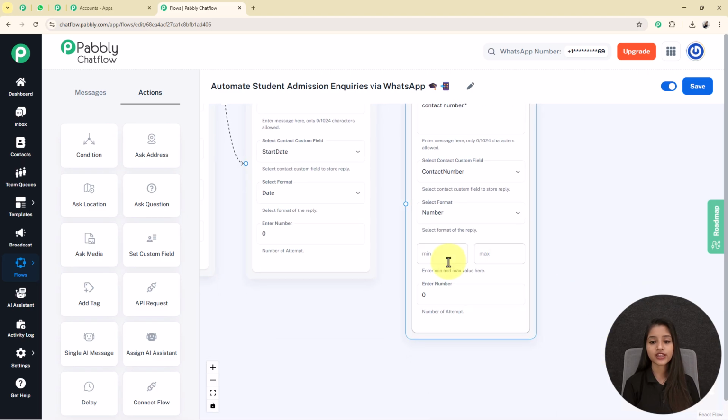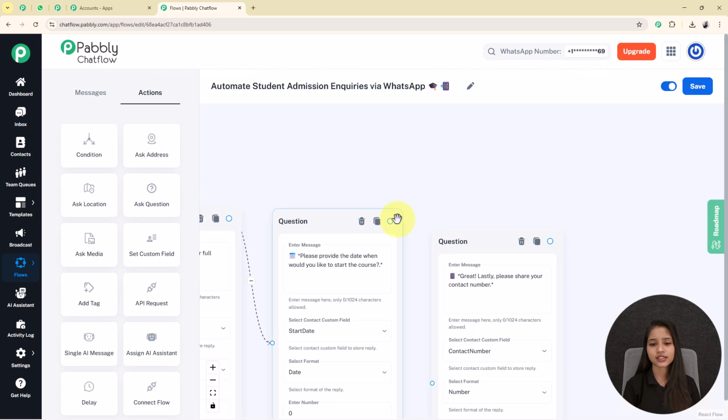Then you have to provide the minimum and the maximum value in these boxes that I'm going to write as 10 times 1 and 10 times 9. This is the default setup for the number format. Whenever you ask your user about their contact number, after that number of attempts I'll give as 0. After that, I'm connecting this circle to this message here.